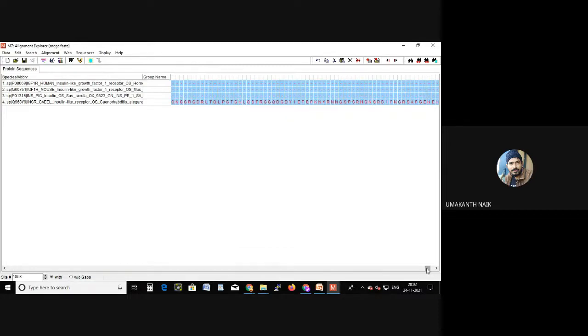Now you can see up to where it has been aligned, and what gap penalties were also available. Okay, I have aligned the data.